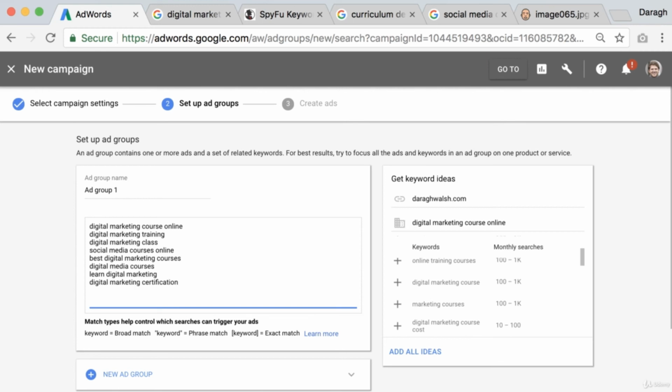So you can see that you can pick up new ideas in a couple of different ways: just by thinking of them yourself, searching in Google, using this suggestion tool here, using the Google Keyword Planner, and using SpyFu as well. So what you want to do is really build up a list of 10 to 20 keywords.